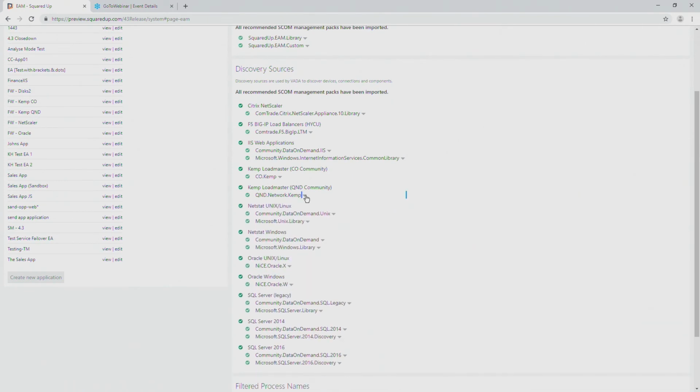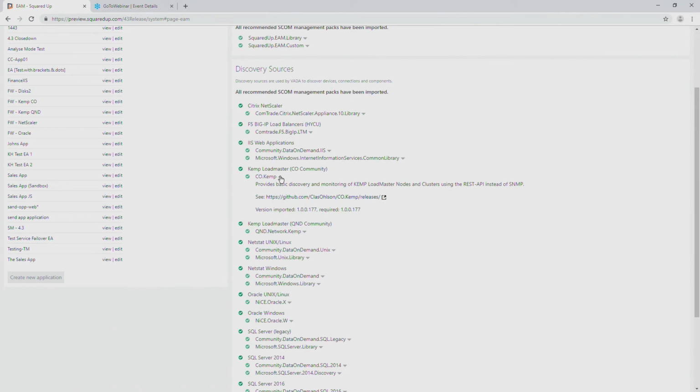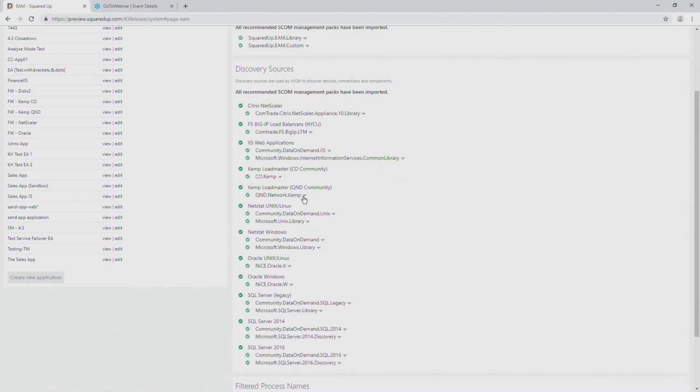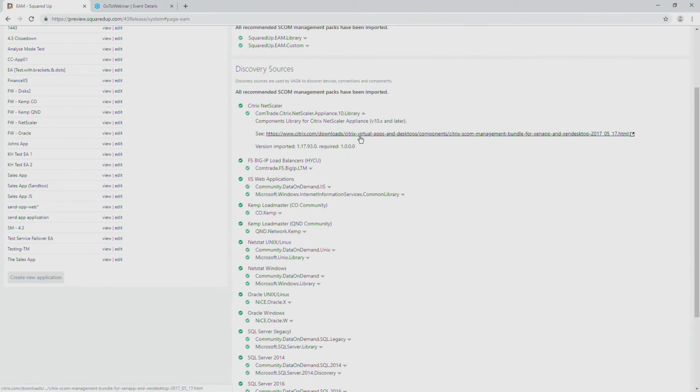So here you'll see, in fact, I said there were 2 different community management packs. So there's one, and there's the other for Kemp. So 2 different ways you can do that. There it is for F5, and there's the instructions for Citrix NetScaler.